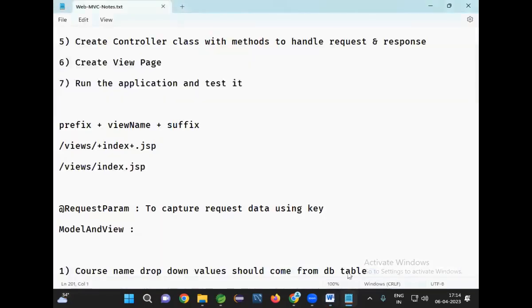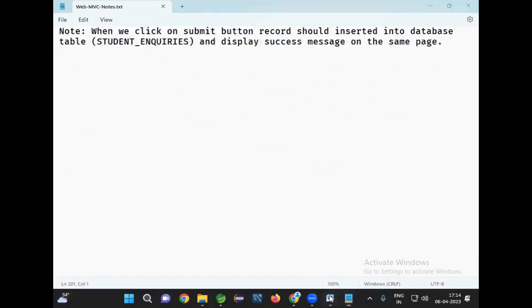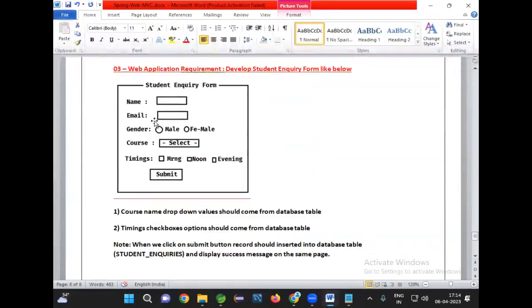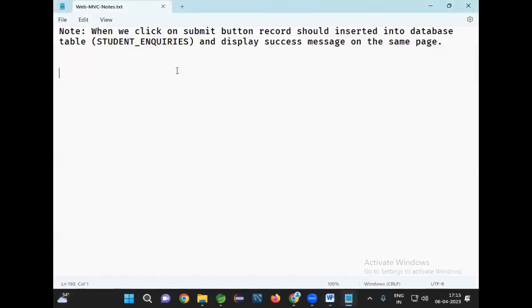Perfect. Now here, next one, we have taken one requirement. We need to develop a project for this requirement. In this requirement, course names should come from database table, and the timings also should come from database table. That we can do. Before doing that, we need to understand what is Spring MVC form tag library.